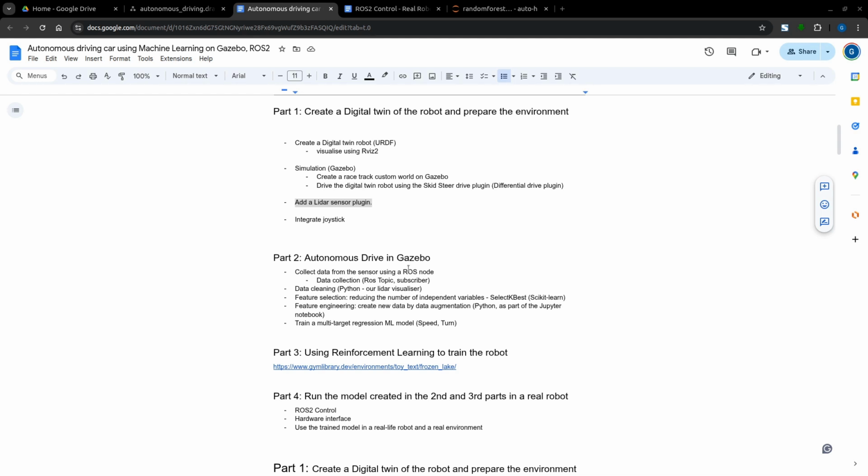The next step is feature engineering, that is to create new data by data augmentation. This is done in Python as part of the Jupyter notebook. And the last step will be to train the regression machine learning model. We could do a multi-target regression model, or we can just do a single target regression model with the turn, and have the linear velocity as a constant.